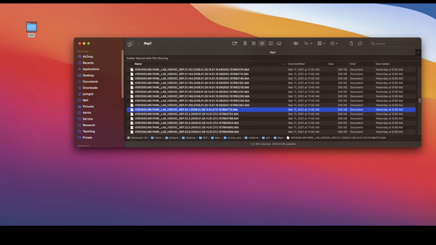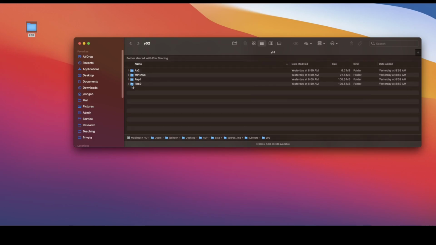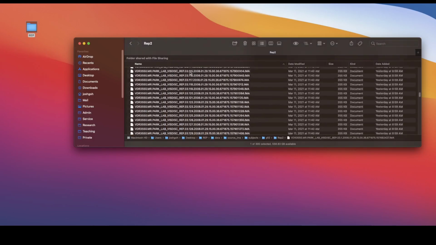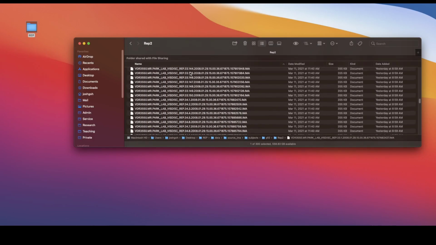All right, so this is an example. Just to drive home the case now, let's look at rep2 for Y02, and you can see that here the sequence ID is .33, which is what we want. The 150 .33 images that we want to use later. And we will not use .34.